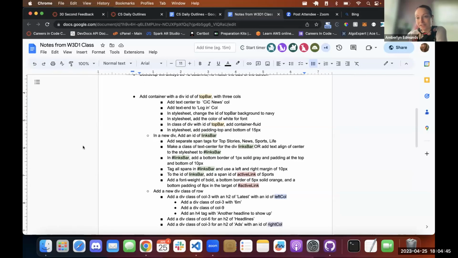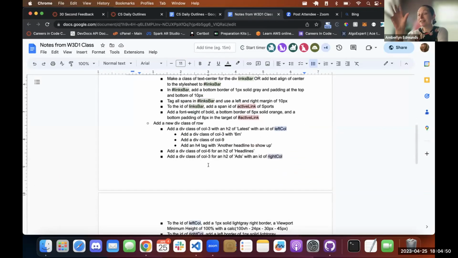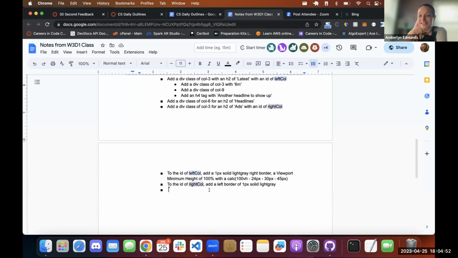I had a question. Yesterday I had the right hand, or the right column line on there, and it's not showing up, but it's in my code. What do you mean you had it? Like the thin gray line that goes down the page.